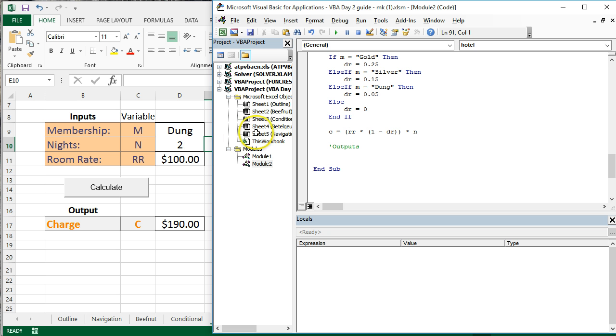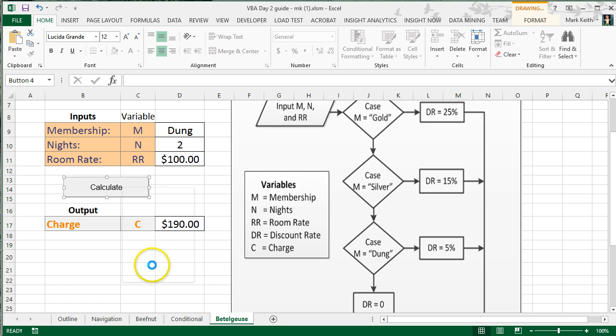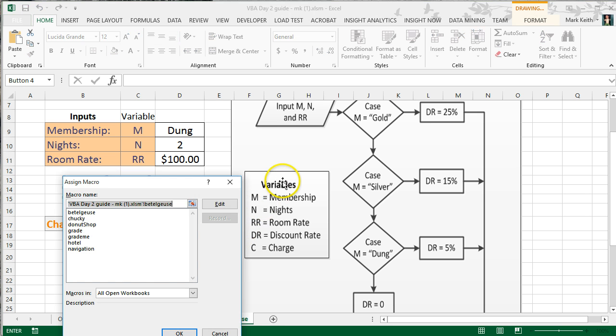Last step then is to output the results here onto cell D17. So no problem. Range D17 dot value equals whatever we came up with for charge. That's it. Let's change some of these values and try it out. Oh, also, let's set the calculate button. Let's assign the macro we just created, which is hotel.